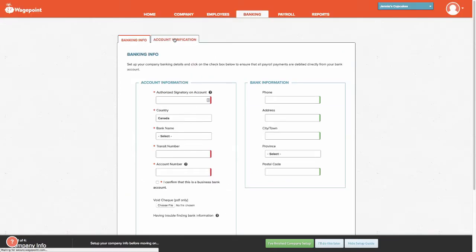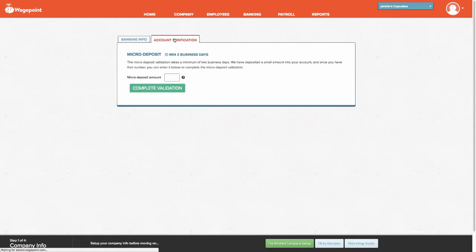What will happen next is Wagepoint in the back end is going to go through a validation process. They're going to check things like the business name, the banking information itself. And then once that goes through that compliance process, they'll put a micro deposit, which means a small amount of money, usually under $1, into your client's bank account or your bank account if you are the end user.